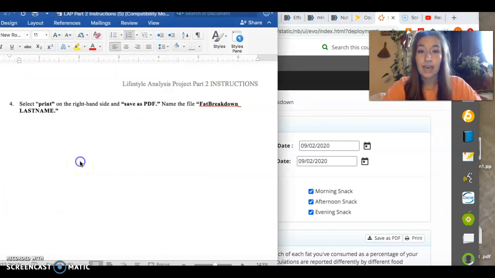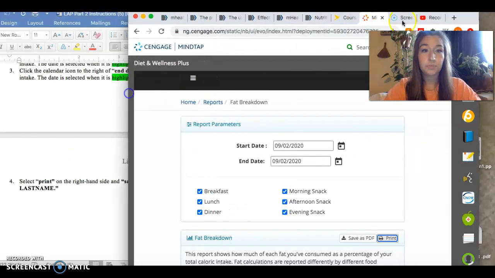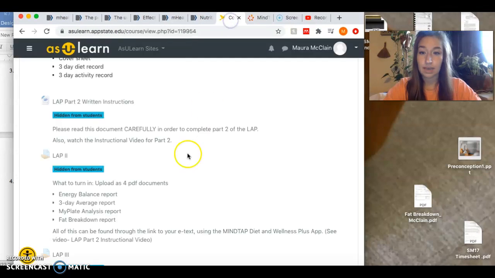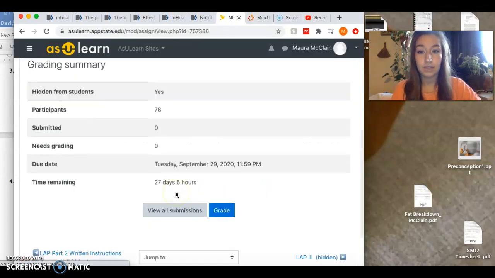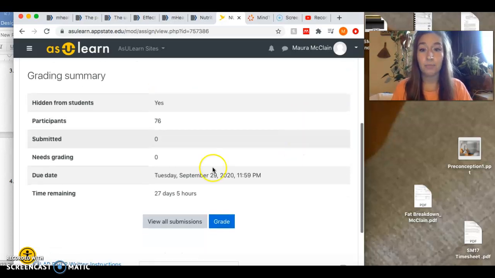That should be everything that you need to save on MindTap. So now once you go to submit that, again, y'all's will look different than what mine looks like right now. It again tells you what to upload. It's going to be 4 separate PDFs, not 1, and you'll be able to add 4 documents onto here.